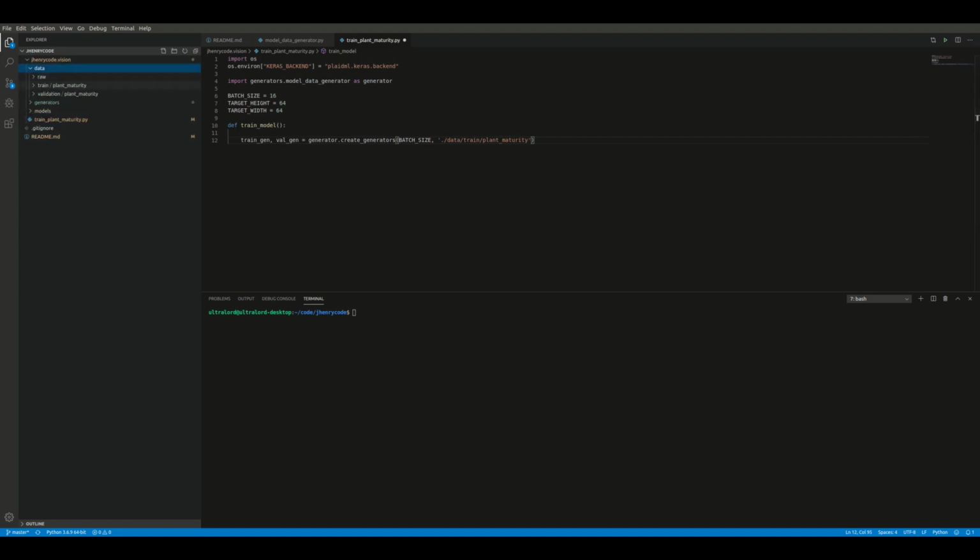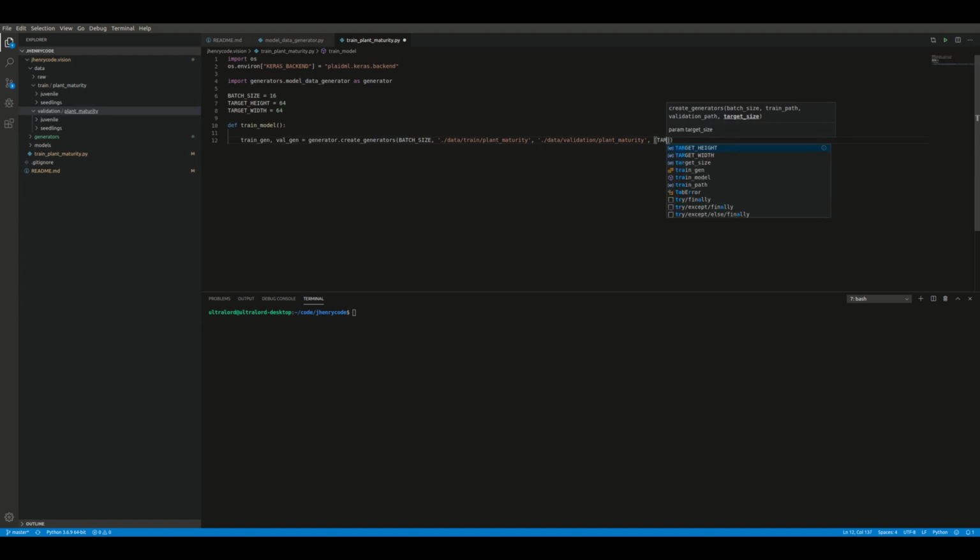So if we look at it, under here, plant maturity, we've got these two subdirectories. It's going to automatically infer that these are two different classes that we want to train for. And you'll see when we start running the model that it'll actually tell us, hey, I'm training for two classes. We're going to tell it the validation path. Validation, plant maturity, and again it's going to do the same thing. It's going to say, okay, well, you've got juvenile and seedlings under here. I'm going to use each one of those to test your model respectively.